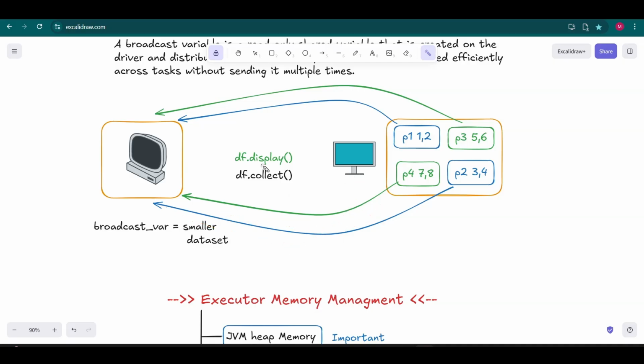Okay, and this driver node will display it for you, and the same goes for collect also. Whenever you are doing df.collect, see, there is a lot of difference between df.display and df.collect. With df.display, if you have some filtered data in p1 and p3, you want to get the data of a few people, p1 and p3. If you do df.display, only those partitions' details are sent to the driver node. These two partitions will get ignored because they are the female category.